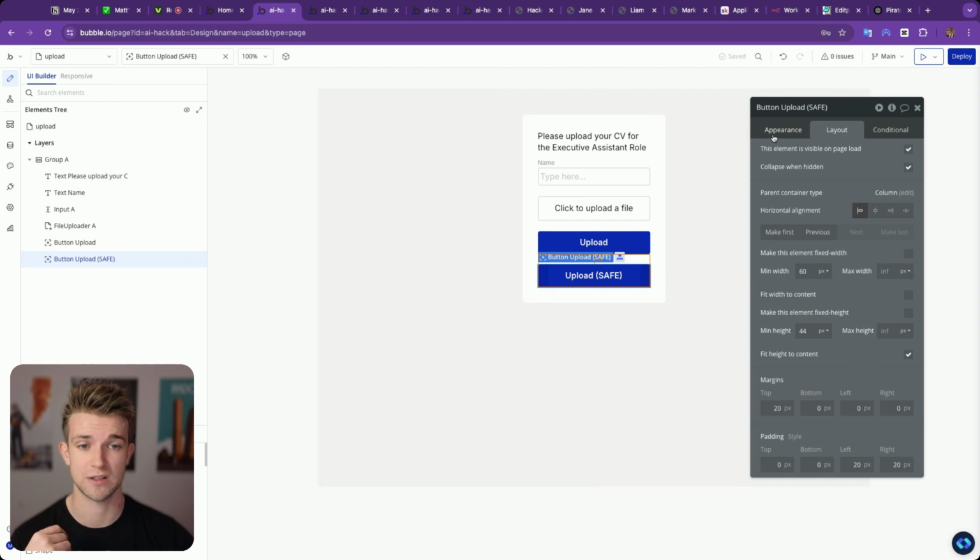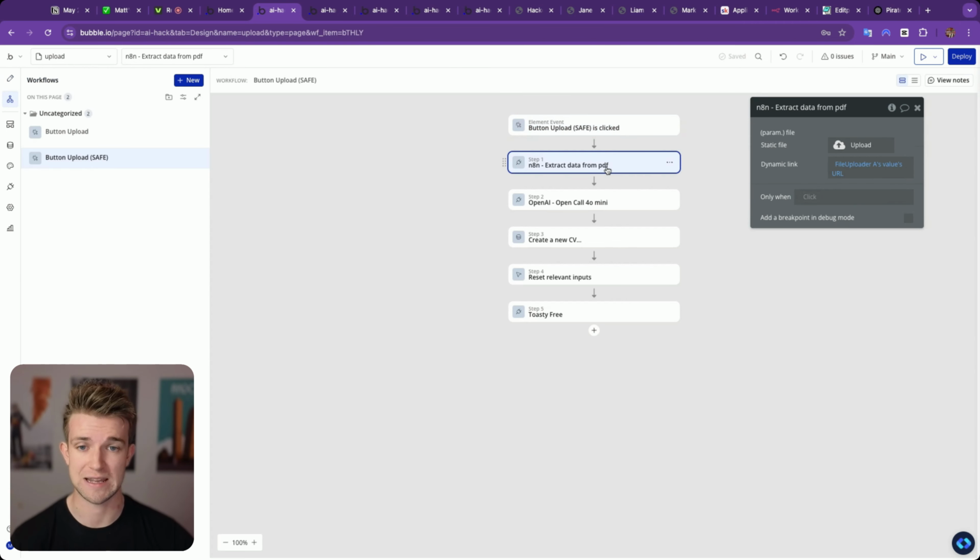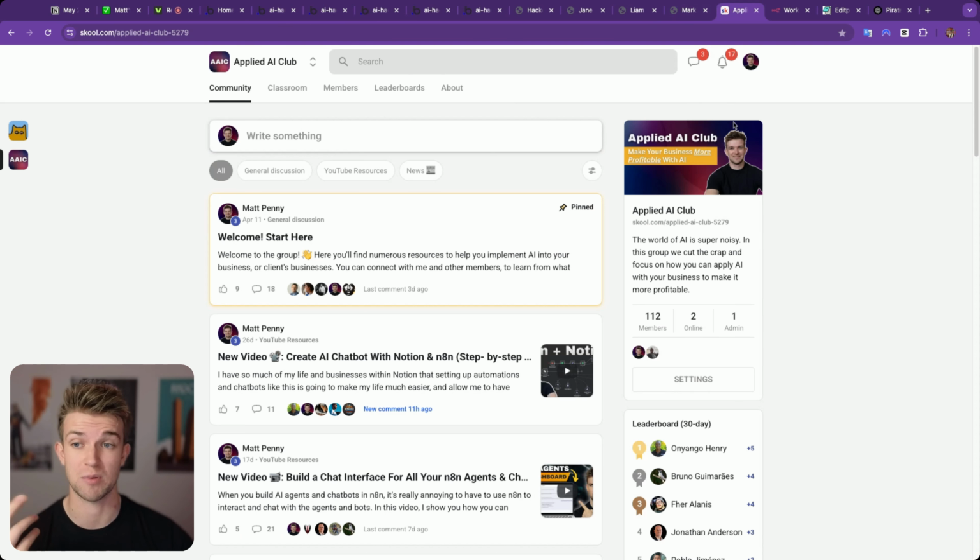But let's have a look at what it's doing under the hood. It is going to extract the information from the PDF. I'm not going to go into a super amount of detail in terms of how each of these is working. I am using n8n to do that. If you do want to know how that all works and how the Bubble app works, then do come across to the Applied AI Club, the school community, where you can learn about all things AI and how I implement everything that I do.